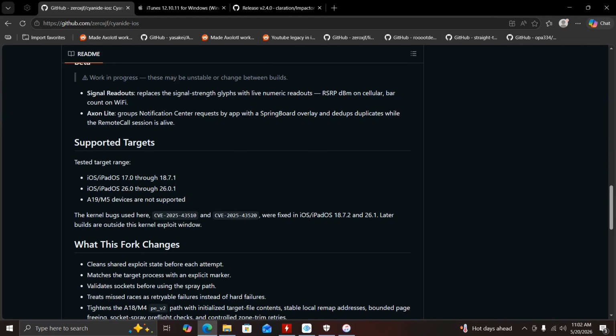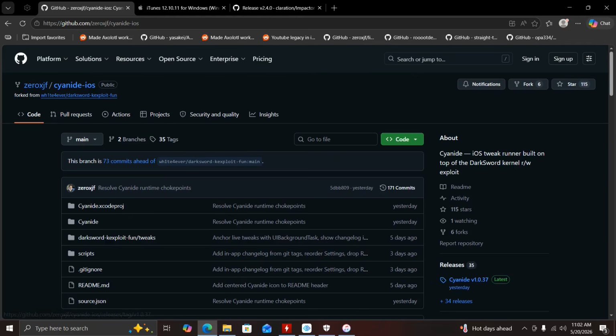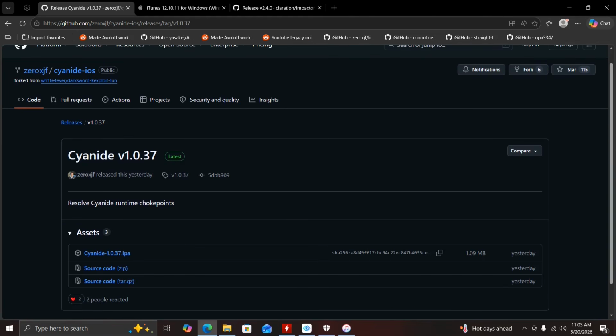Now if you want to know what devices are exactly supported, you can see that it supports from iOS 17.0 through 18.7.1 and from 26.0 through 26.0.1. A19 and M5 devices are not supported. Now this tool comes as an IPA. You can simply head to releases and from there get the latest IPA to your computer.